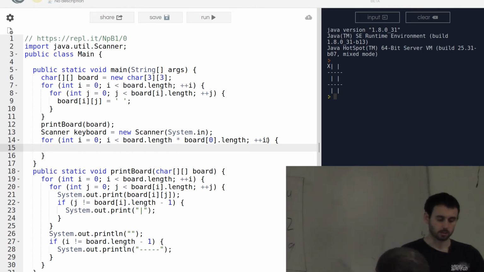So we need to switch between X's and O's, and one simple way to do that would be to say char current equals, and then check if I'm on an even play or an odd play. So if i mod 2 is equal to 0, that means it's an X. Otherwise it's going to be an O.